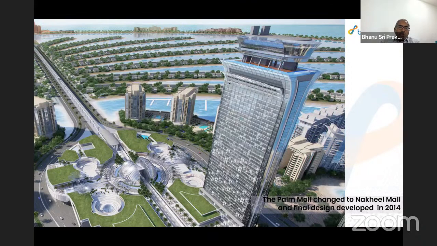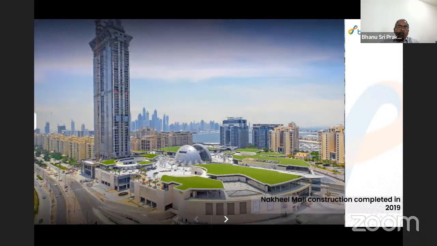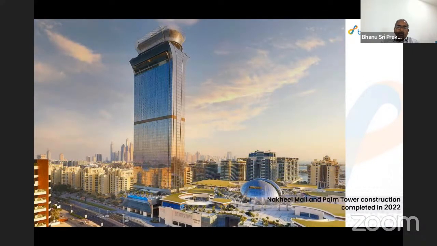Okay, but we were able to do it with a good contractor and a good site team. Actually, our team. I was project director on the site also. So this is how the entire thing was constructed. Even this is the Palm Tower. This is a 55-story high-end luxury tower. This again started somewhere in 2014. We started designing it, then it started somewhere in 2017 and was completed in 2022.